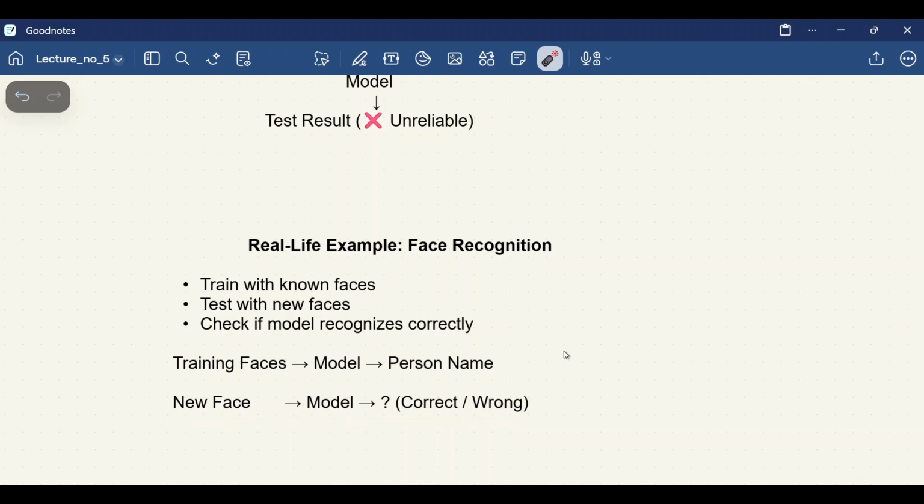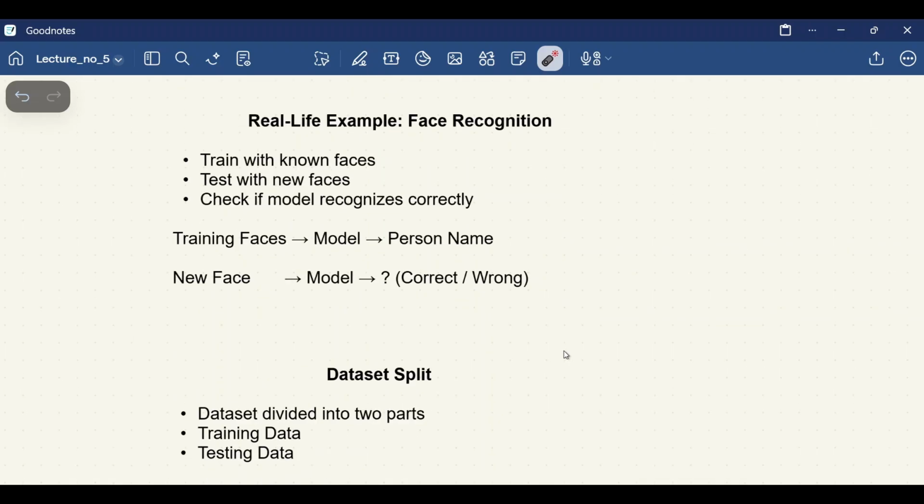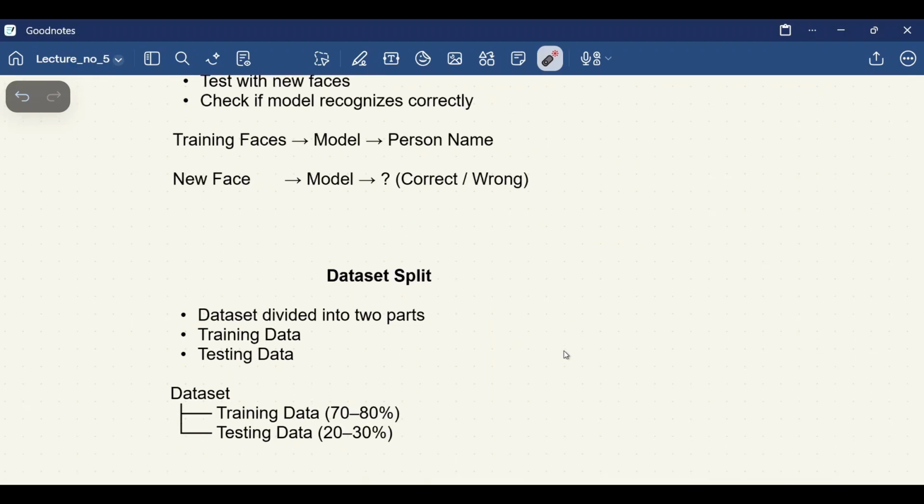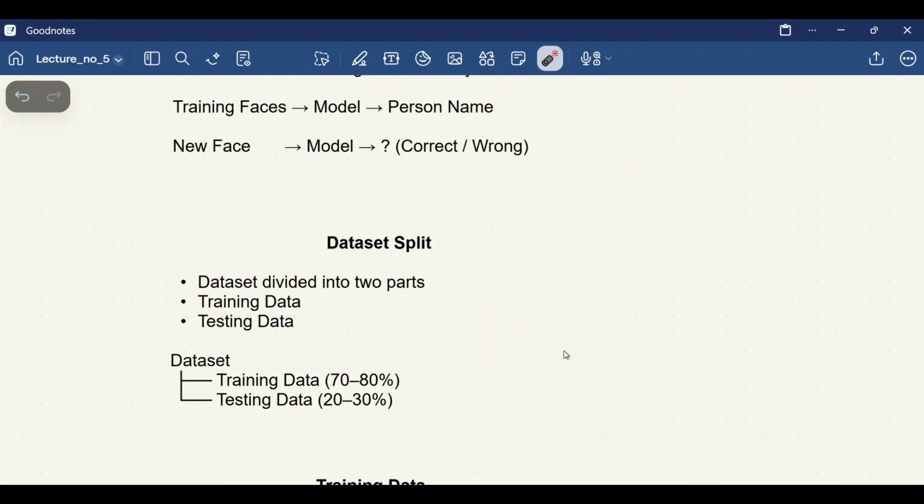Yes, I think you understand that. Let's go further. To solve that problem, we split the data set into two parts. The first one is training data and the second one is testing data.